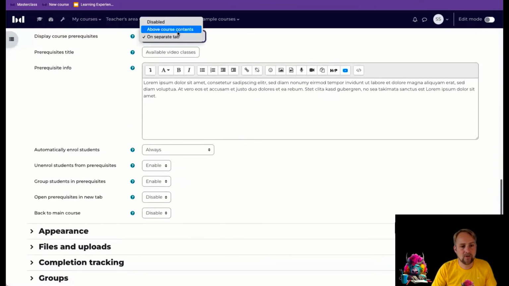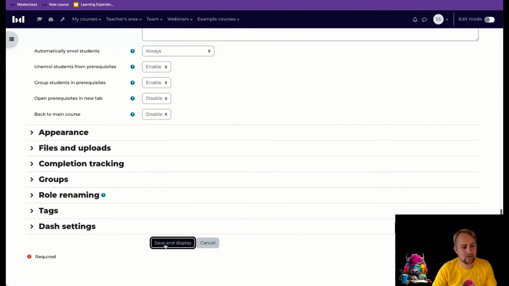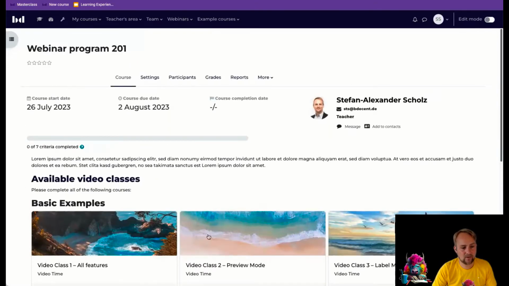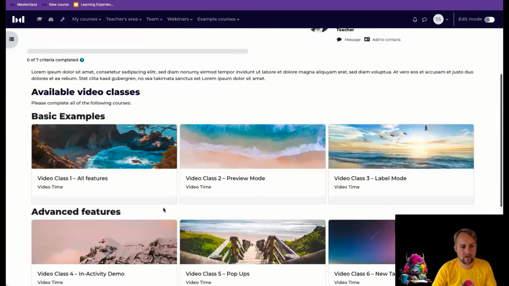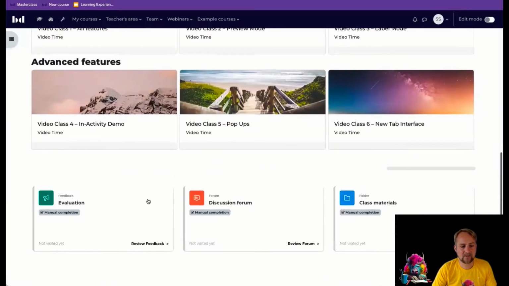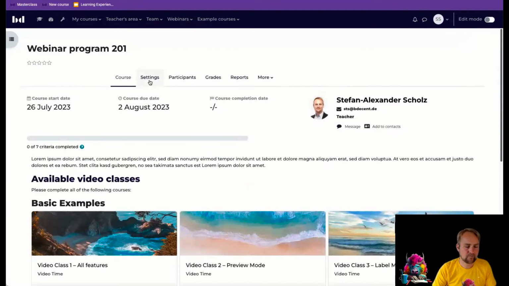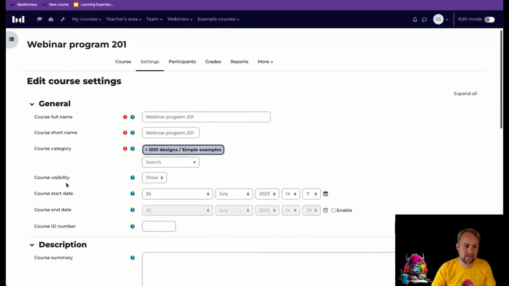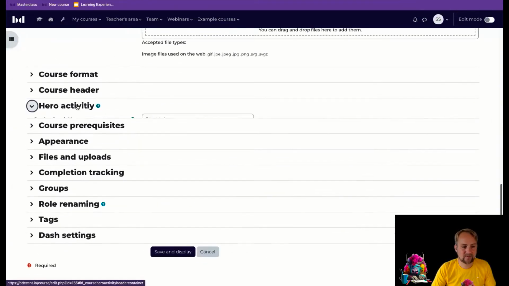You can also keep the prerequisites on the main course page if that is the most important thing for that course, which is possible. So I'm keeping those here on this page, but I still don't like that they are listed below, because they are generic stuff which is relevant across the whole course. What I do for that is I make them hero activities.